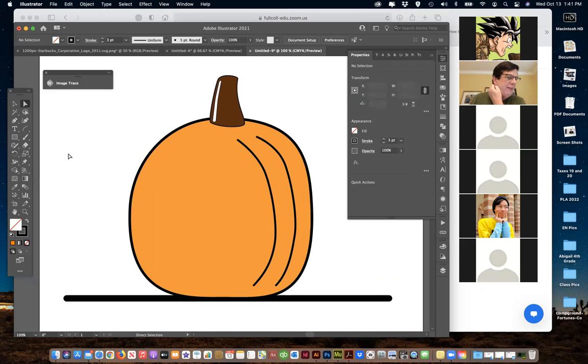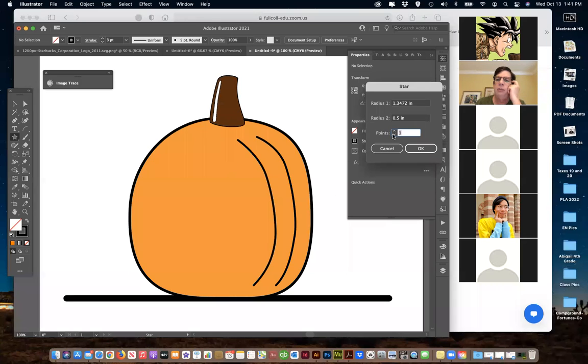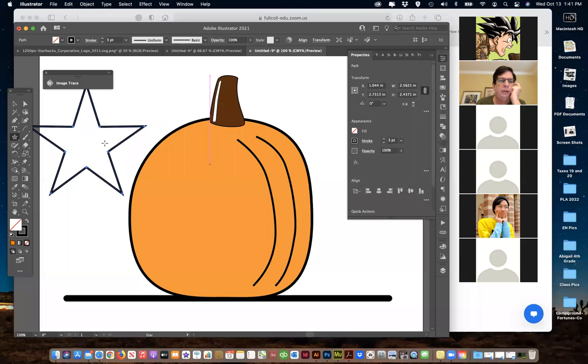And then, of course, we're going to have some eyes. And I'm thinking maybe some star eyes. So I'm just going to do some stars. Give me a 5-point star. Okay, and I think that will work. And I'm just going to make that black for now.